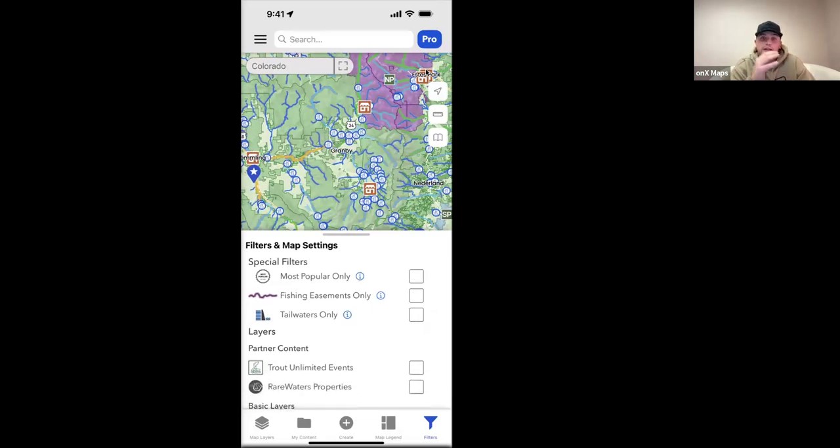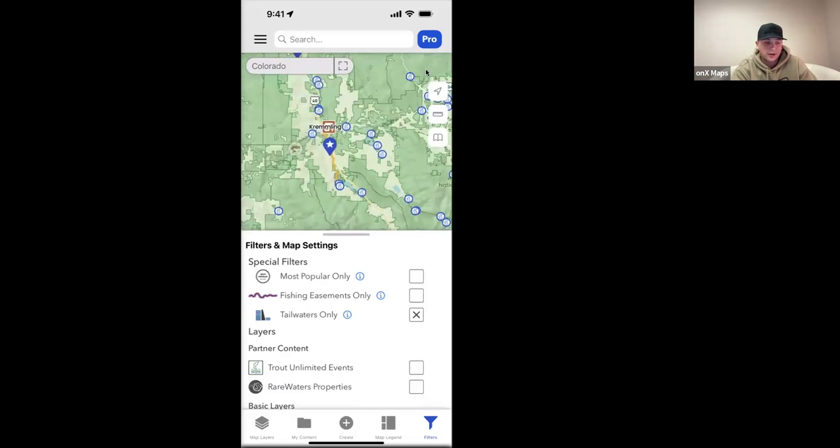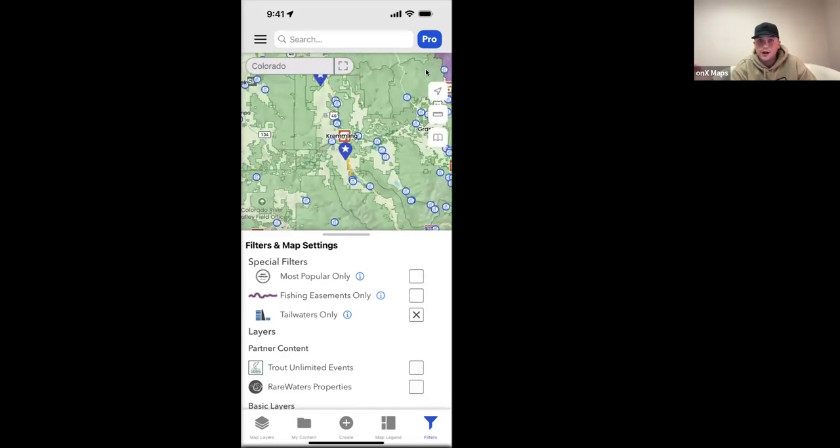The next filter is going to be that tailwaters only filter. This is going to be one that a lot of anglers are utilizing right now and for the rest of the winter until a lot of those streams open up. This tailwaters only filter is going to show you, as it says, only the tailwaters around your area. As you may know, those are going to be those sections of water that have dam releases that are going to keep those waterways typically running and open at a consistent flow for the majority of the winter.